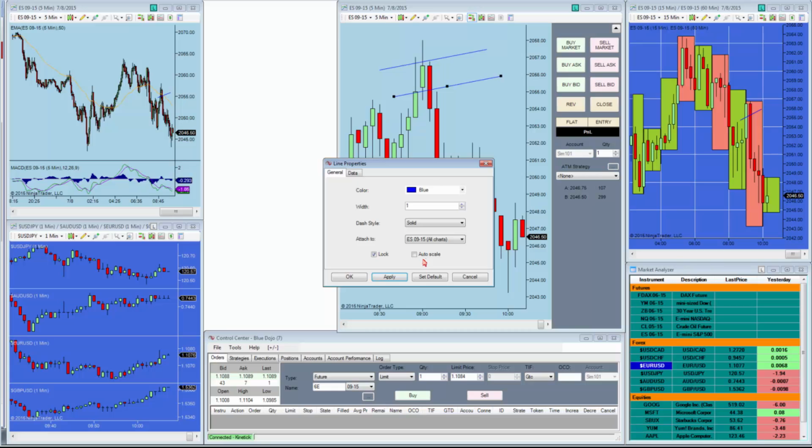Of course, if you do end up making some settings for a drawing object you do like and want to use going forward, you can just hit that Set Default button to go ahead and have those be retained.